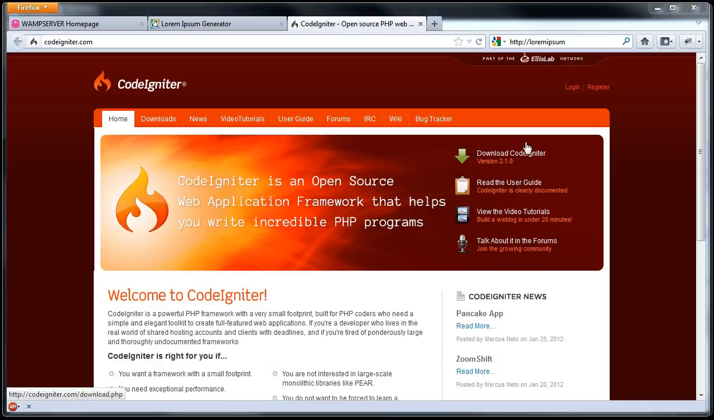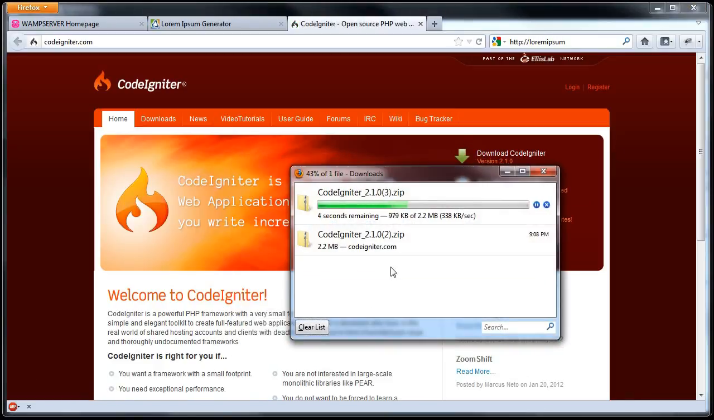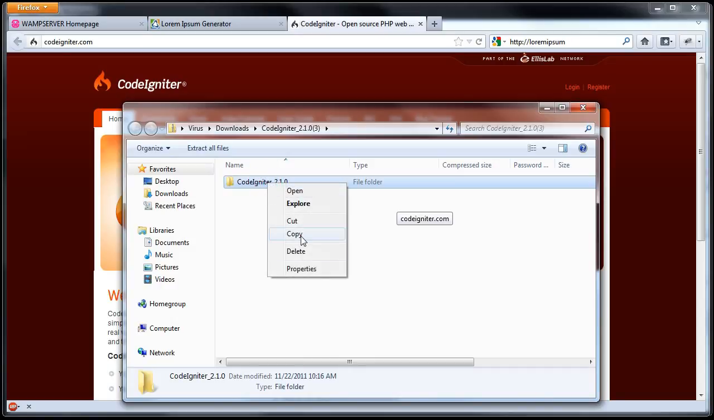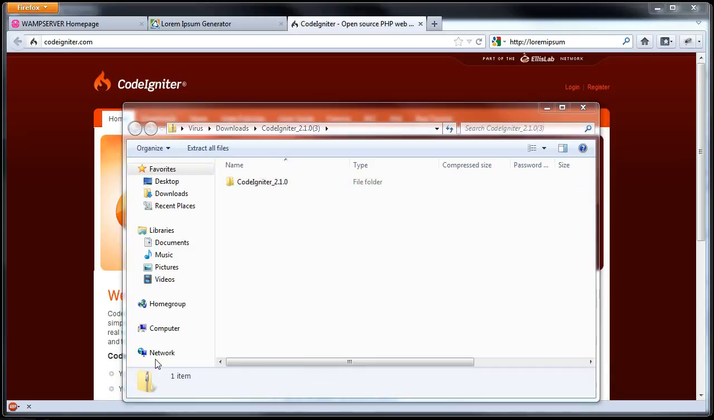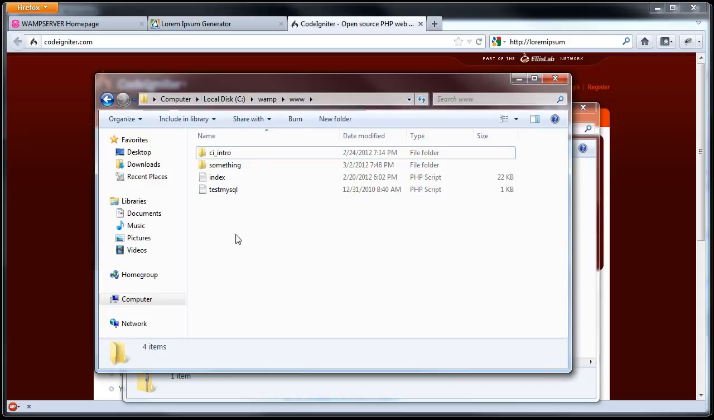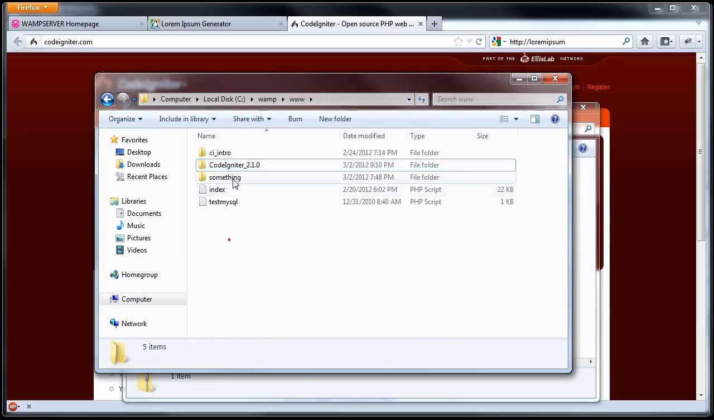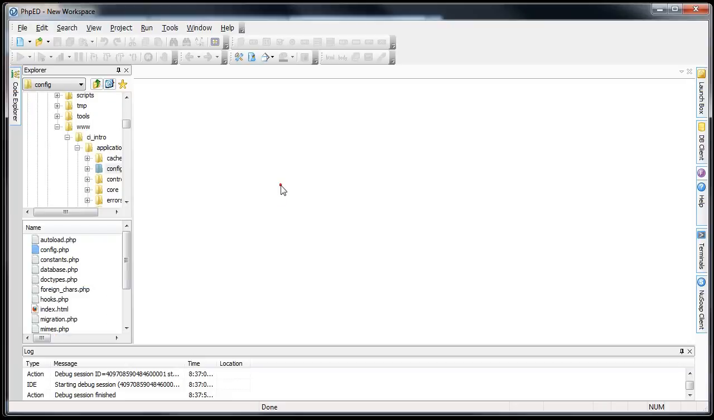Download CodeIgniter. We'll just click download CodeIgniter right here. Save file. Open it up. I'm just going to copy this. I'll go into my www folder in my WAMP server, and I'll just paste this here. So right click paste. And I'll just rename this folder basic site. Okay. Next thing I want to do is open this up in my text editor.